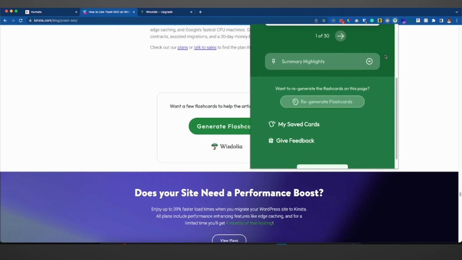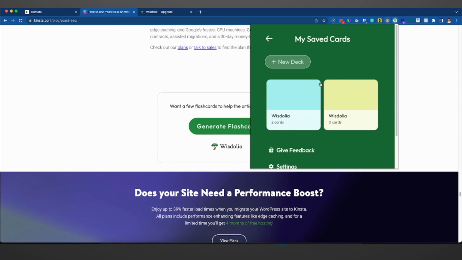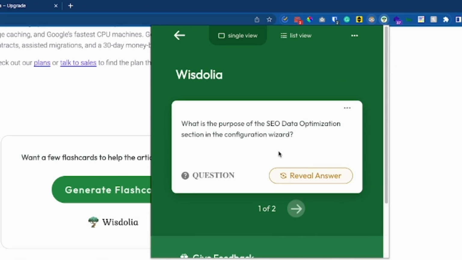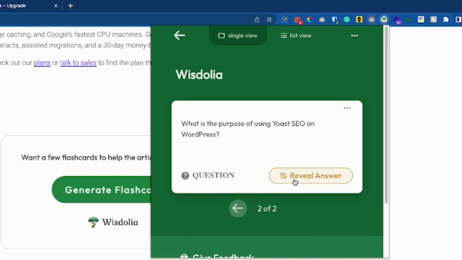Now, if you scroll down on Wisdolia, you can actually go to My Saved Cards. And here we can start seeing the result of what we just did. If we press this menu, we can see that the two flashcards we saved are now present and can be just gone through in a queue.